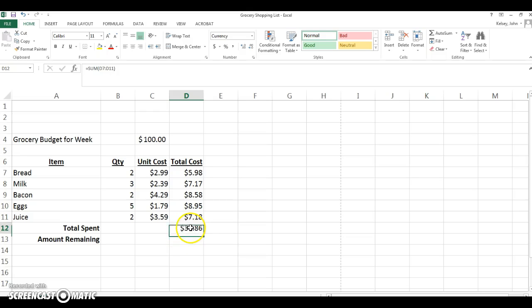And down here, I'm going to do amount remaining. So I've spent $37. I have $100. So this is going to be a simple subtraction. Again, I'm going to start my equal sign to start a formula. I'm going to click on my $100 because that's how much money I have. I'm going to do a subtraction symbol, and I'm going to click on the amount of money I spent, which is that $37.86. I press enter, and it gives me how much money I have.